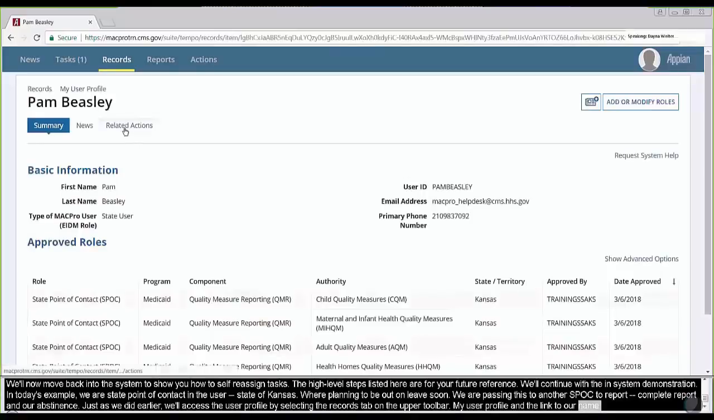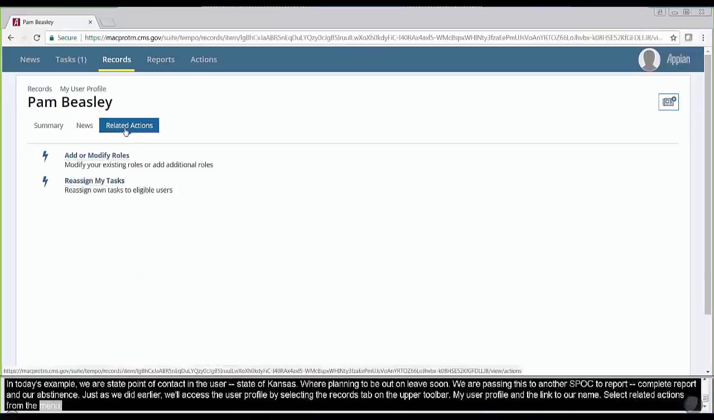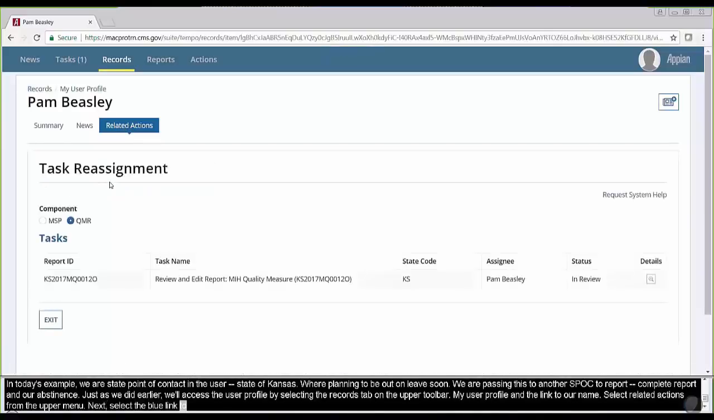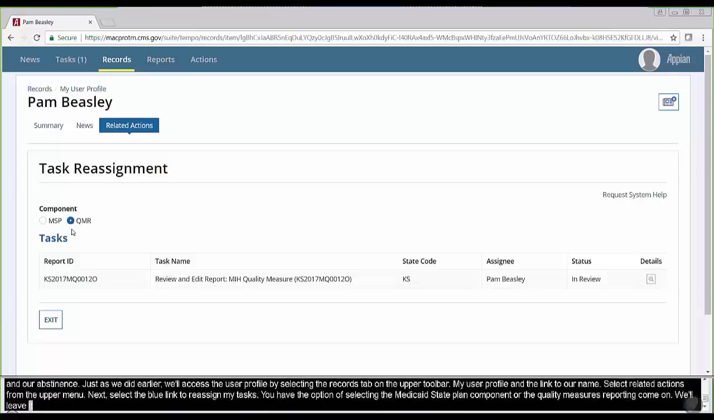Select Related Actions from the upper menu. Next, select the blue link to reassign My Tasks. You have the option of selecting the Medicaid State Plan component or the Quality Measures Reporting component. We'll leave it on the default of QMR.